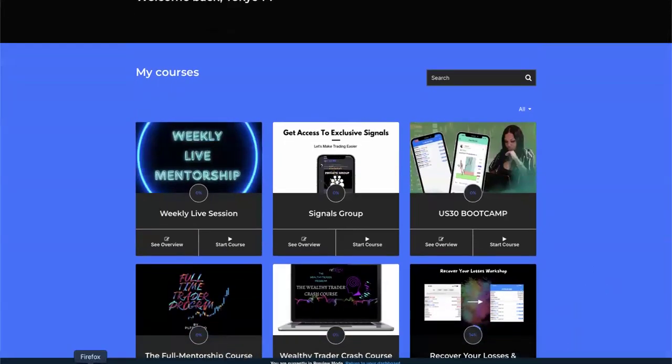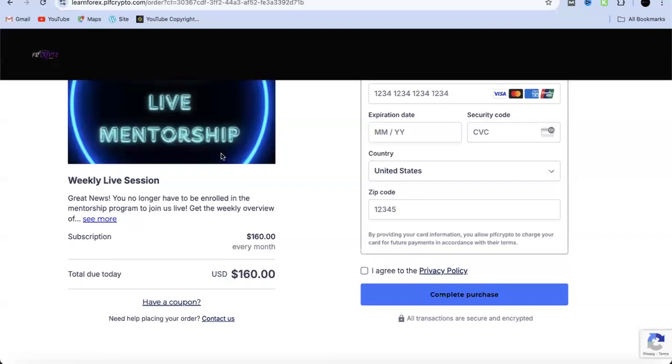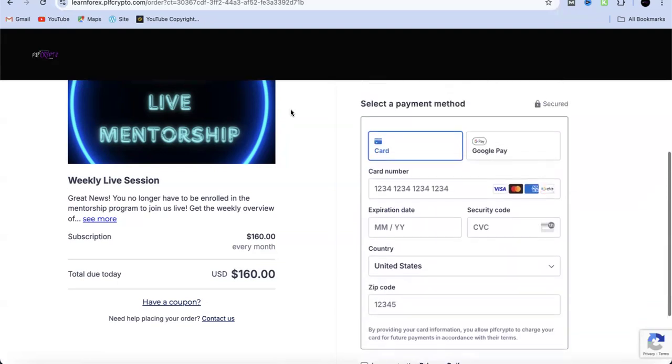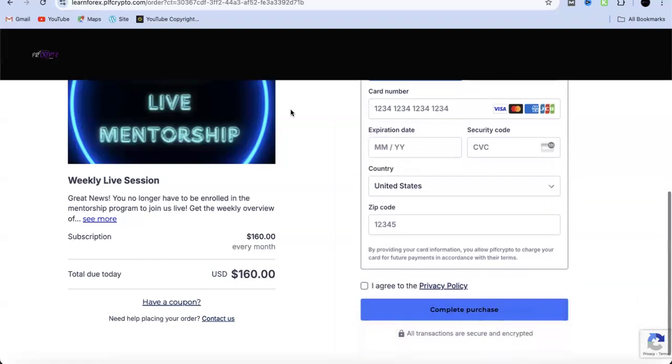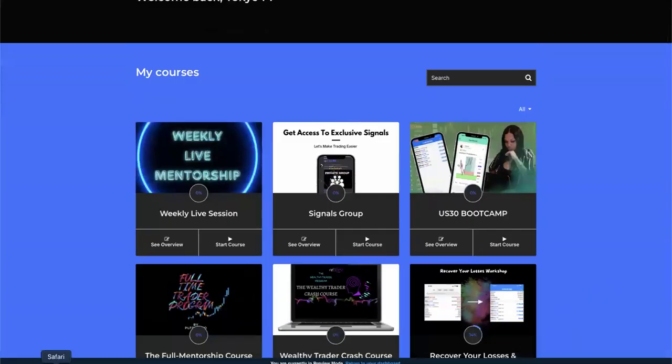Okay, guys, so the process is the same at checkout. If you were to purchase signals or if you were to purchase bootcamp, you're going to meet this checkout. And once you finish your purchase, if it's your first time, you will have to create an email and a password for your email. Everything will be emailed to you, and this will bring you over to your dashboard.